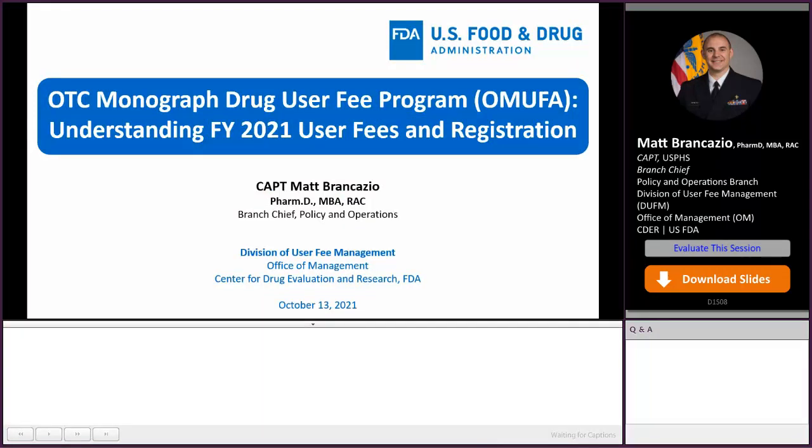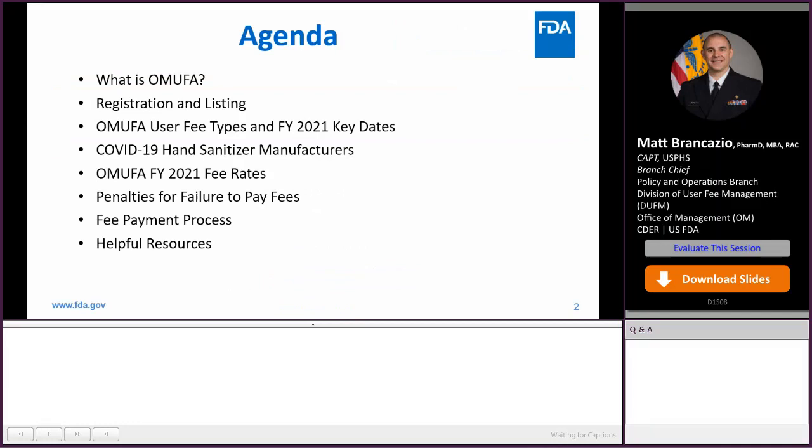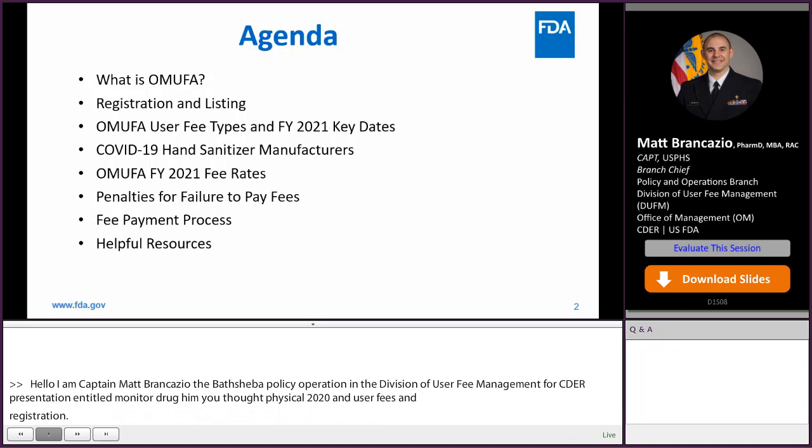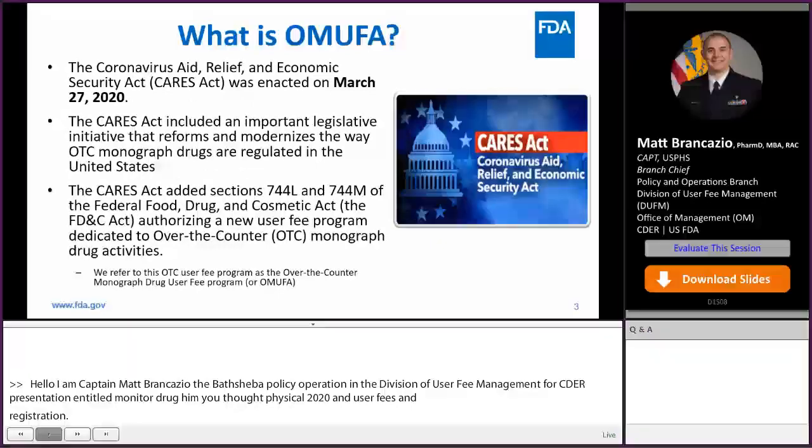Today's presentation is titled OTC Monograph Drug User Fee Program, or OMUFA, Understanding Fiscal Year 2021 User Fees and Registration. The agenda will cover what is OMUFA, registration and listing, OMUFA user fee types and fiscal year 2021 key dates, COVID-19 hand sanitizer manufacturers, OMUFA fiscal year 2021 fee rates, penalties for failures to pay fee rates, fee payment process, and helpful resources. What is OMUFA?